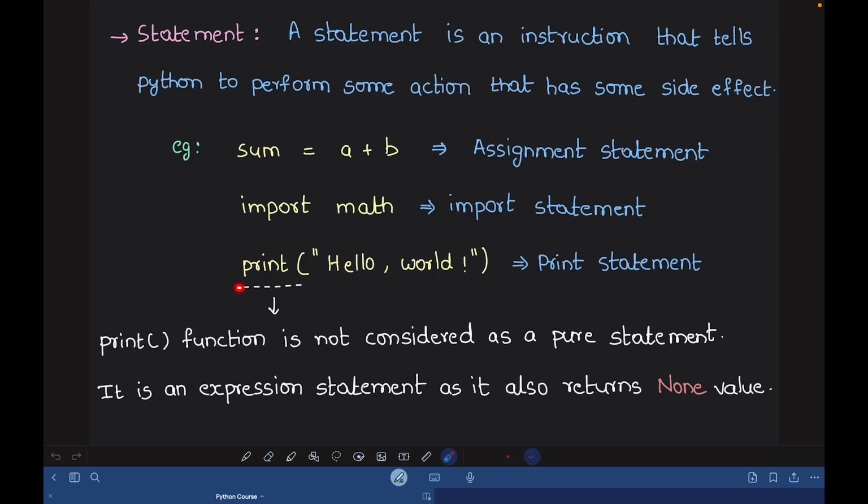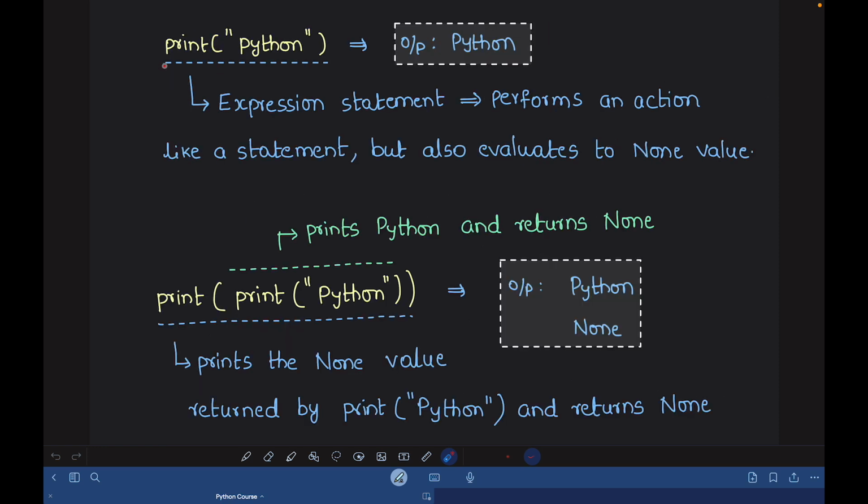Now one interesting thing about the print function is that it is not considered a pure statement. It is called an expression statement, as it also returns a None value. What do we mean by this? When we use the print function, it will not only print the expression value to the console, but it will also return a None value. Just like how the length function returns the length of the sequence, the print function will return a value called None. None is similar to the null value, which we generally find in other programming languages.